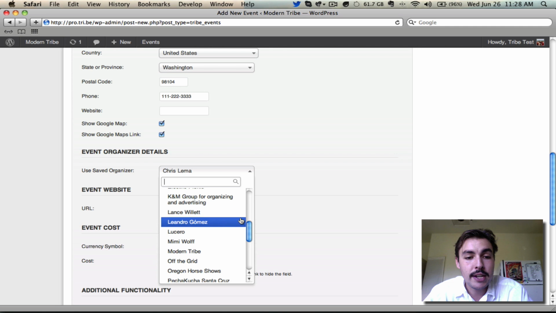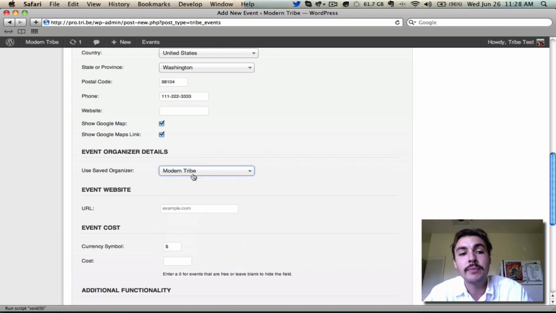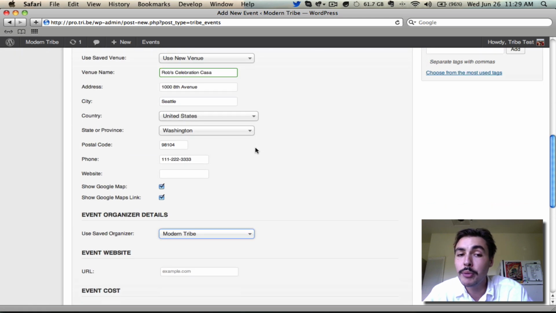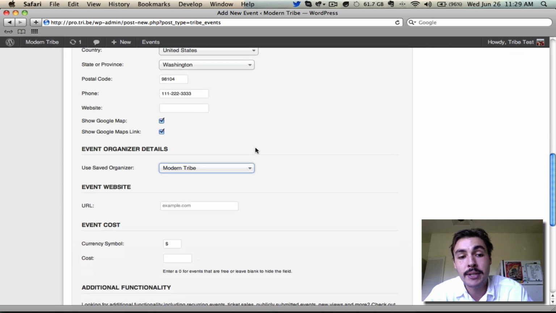I'm going to go into my list here and just say that Modern Tribe is putting this one on. So I'll select an existing option from the dropdown here, and I'll add a new one here. But when we publish on the front end, there's going to be no real distinguishing factor whatsoever. It's all going to blend together seamlessly.